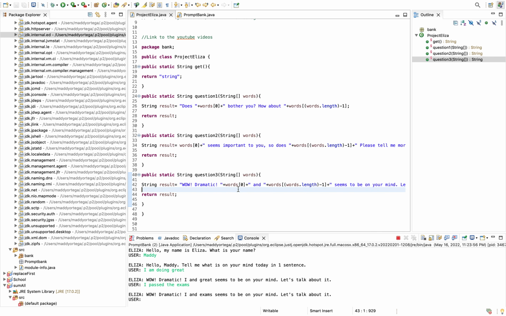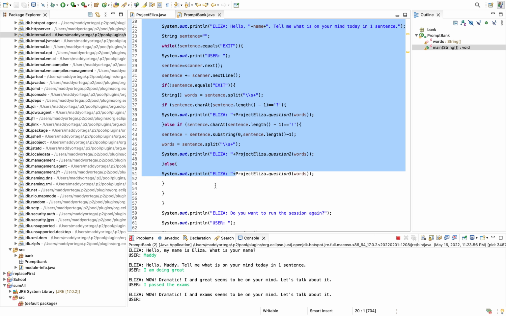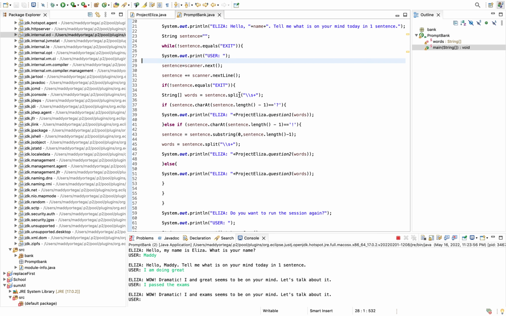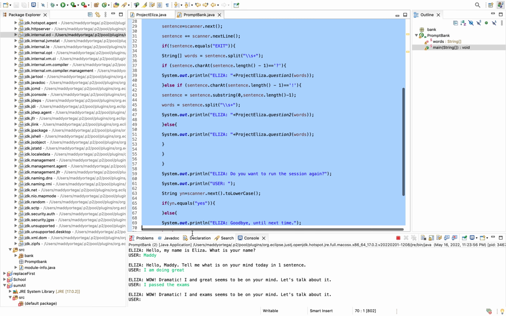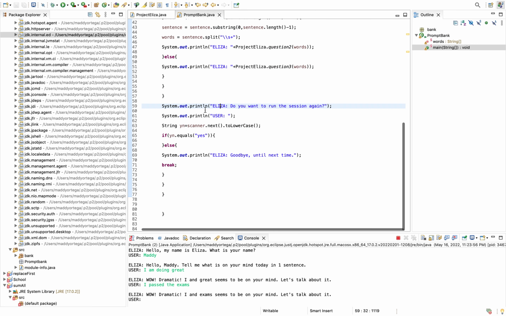But then here you see it said the "wow dramatic," so it says it here, so that's where I passed it. Like, it's like they're keeping conversation though, so I don't know if that really matters towards my grade. But I tried a lot of ways, but this seemed like the closest one.